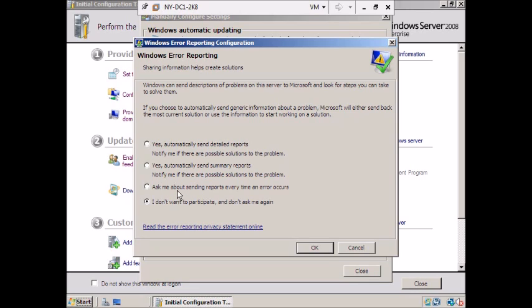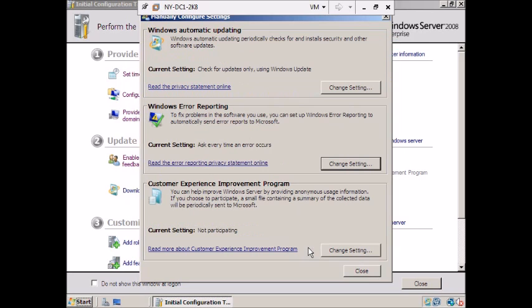It's up to you. I'm going to go ahead and have it ask me about sending reports every time an error occurs. You know, in GlobalMantics, we're a securities firm. We sell stocks. We deal with more or less bank accounts. And so we don't want sensitive information. We don't even want that risk that that information might get sent over and through the internet cloud. So let's go ahead and have it ask us and tell it okay.